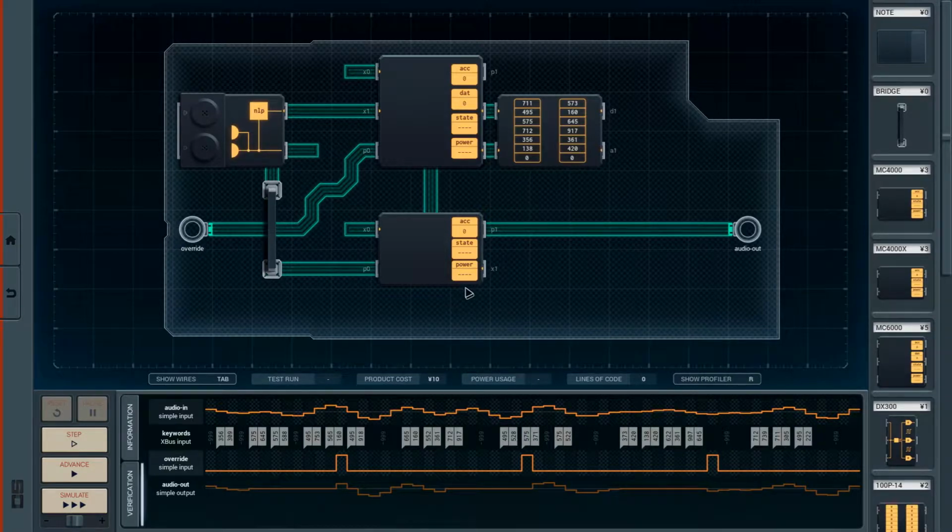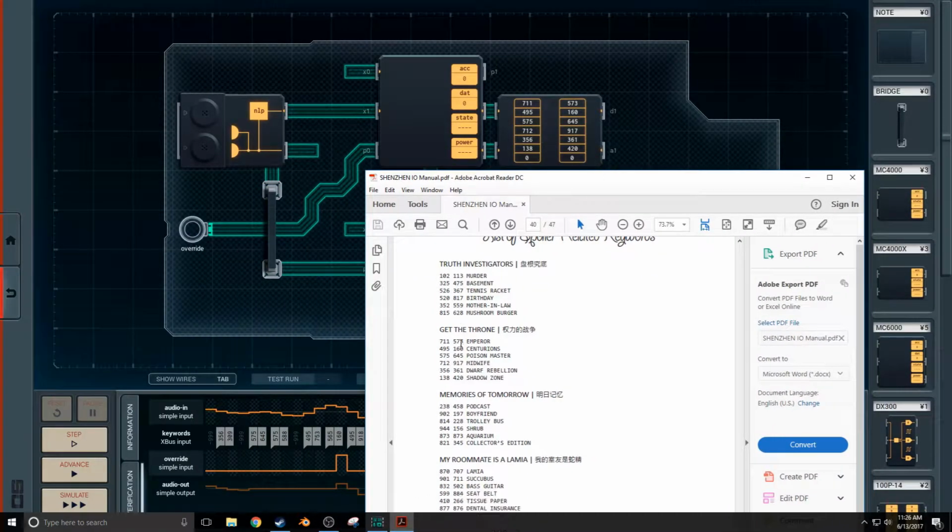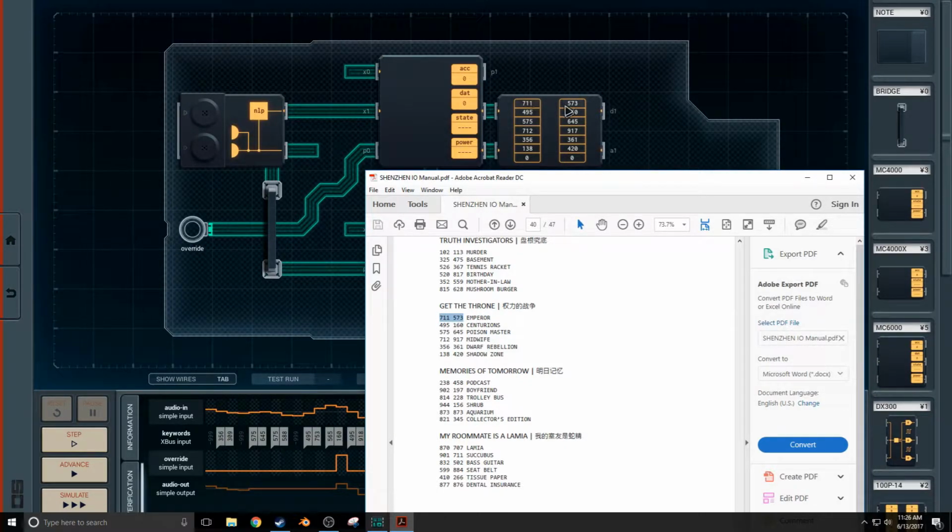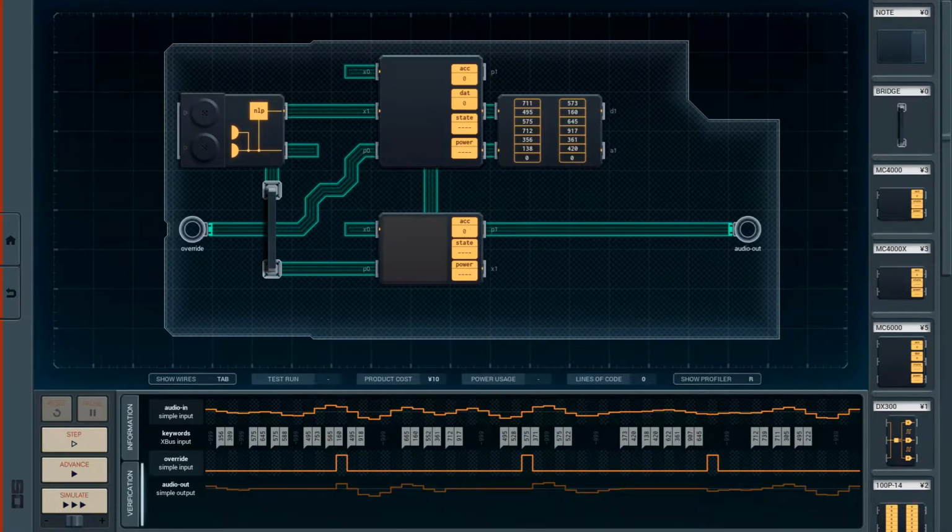Alright, let me bring this back over one more time. We've got this list of words: Emperor 711, 573, 711, 573. Basically, my thought is we're going to want to check if this is equal to this. If it is, we move over to here and read this one. If it's not, check this one, and just go down the line until a match is hit. Once a match is hit, we'll send the signal to here. If a match is never hit, we'll send a different signal to here. That's the thought right now, but we've got to make that work.